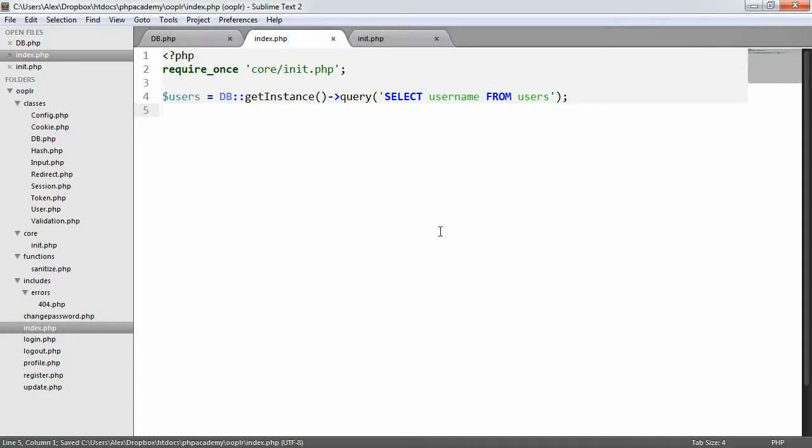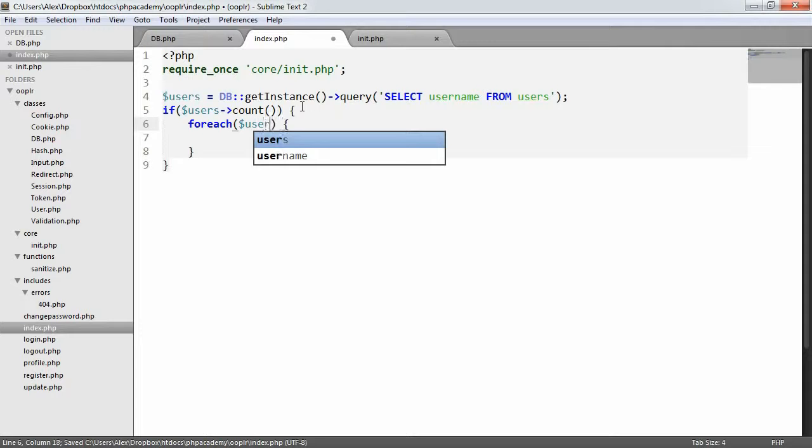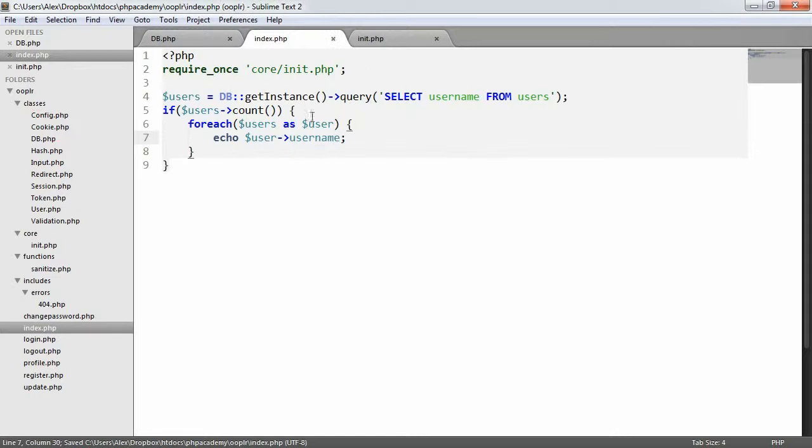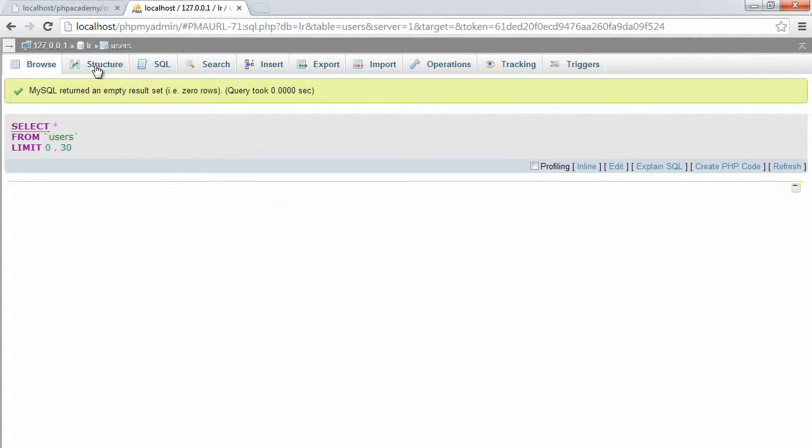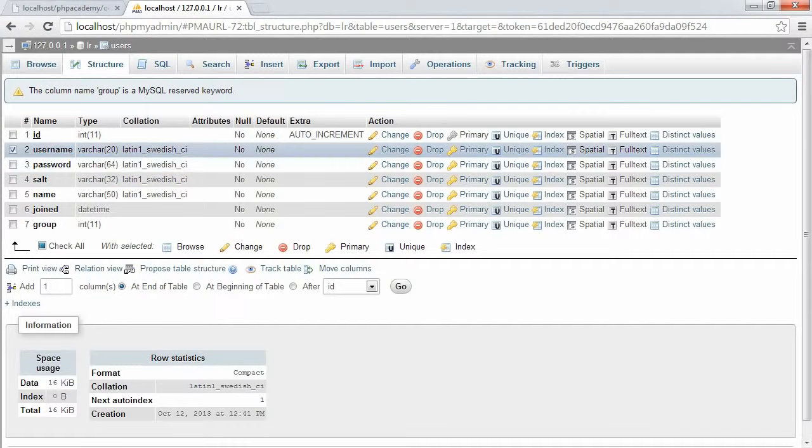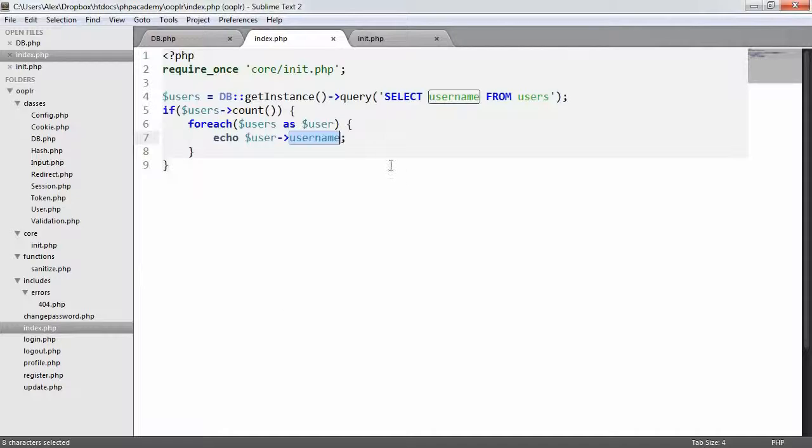So that's it. Now what we can do is say something like if users count. That would actually probably be a method that we'd use, so let's create that as a method. Then we can say foreach users as user echo username, and because we're going to be returning an object, this basically represents the field name in a database. So that would represent this. So this is the way that we're going to be building things.